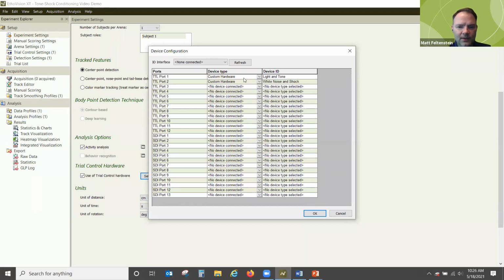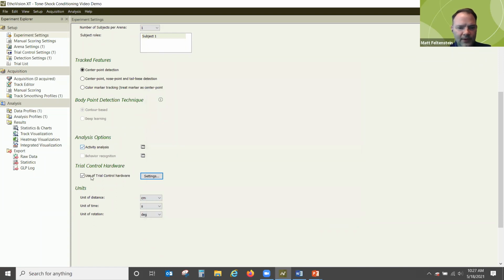It's really good to make sure you name them accordingly because it makes things a lot easier for the setup later on. So again, for this one fear conditioning chamber setup, I use 2 TTLs, custom hardware, and then name them accordingly: light and tone, which are inputs 1 and 2, white noise and shock, inputs 3 and 4. So now that we have it, we want to use activity analysis and we want to use trial and hardware control.